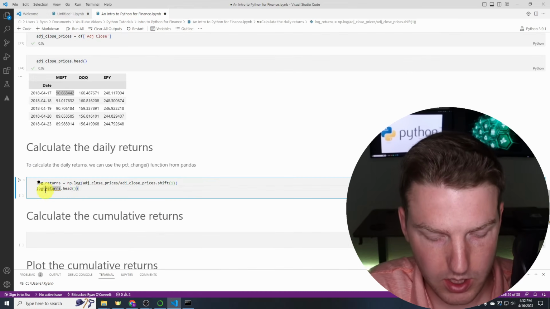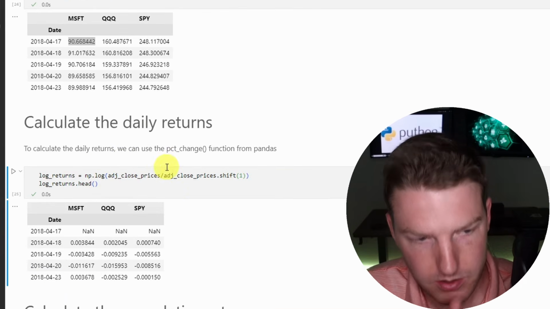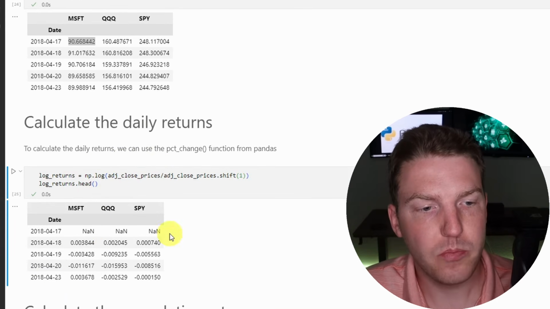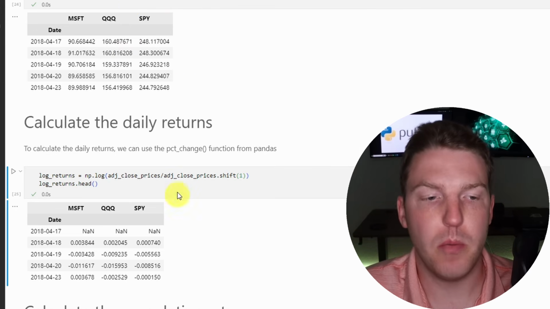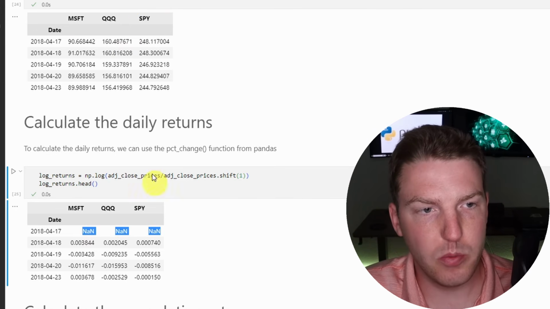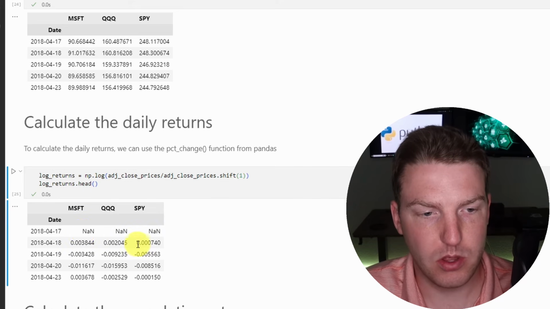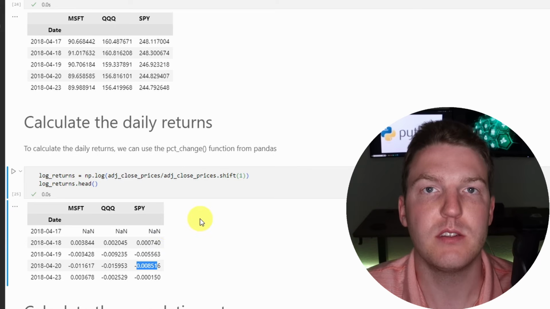So now let's once again take a look, and we'll run that. And there we go. We're dividing each row by the row above it. The first row will be divided by nothing, so those should be NA values. But for the rest, this gives us our daily return for each of these days on each of these securities.